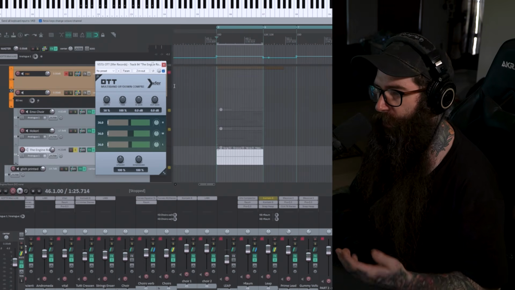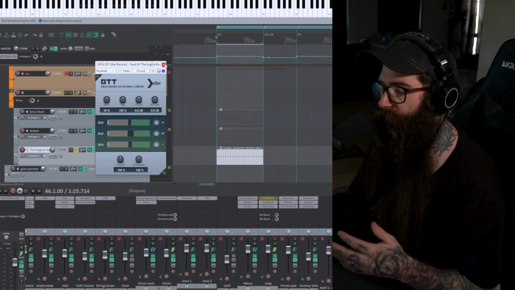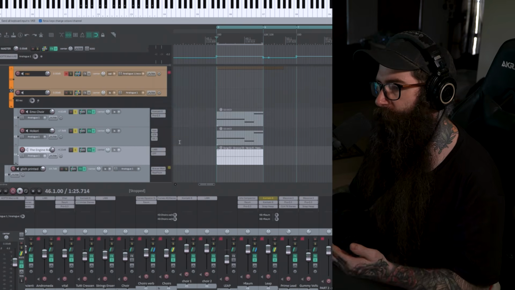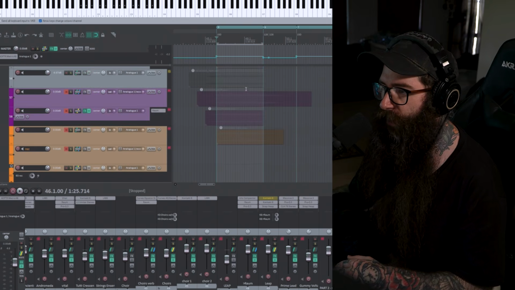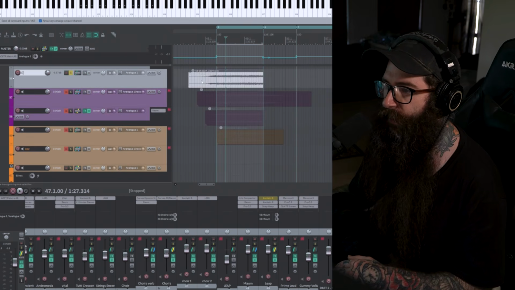OTT just to give it some compression. It's a free plugin as well if you haven't used it. It's one of the best free plugins out there. So these three are layered together, and that's where I created this sound that you heard before.